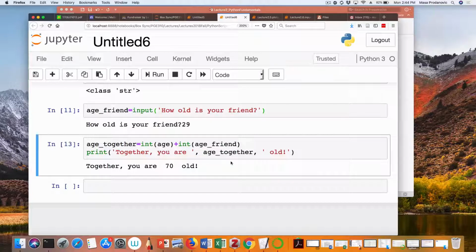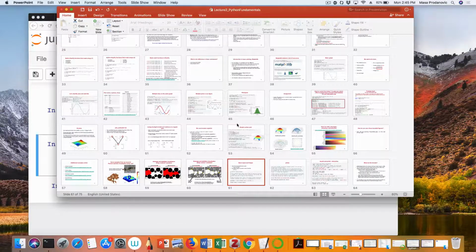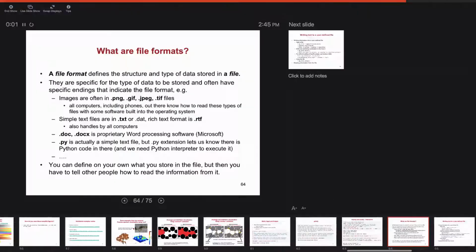Now I actually want to print some information to the file. And the process of printing to a file, so just before we actually start printing to a file, I'm going to quickly go to file formats. So file format is typically recognized by extension. And there are certain standard formats that we're going to use and that you already interact with on a daily basis. So images are often .png, .gif, .jpeg.